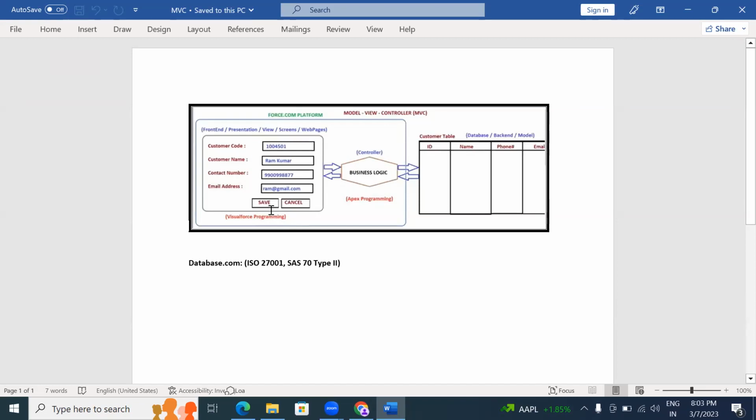Okay, so upon clicking on the save button, my controller layer will get activated, and whatever business logic you have written inside this controller class will perform that operation and push that data into that particular table in the database. So this front end part is also called front end or presentation or view or screen or web page.